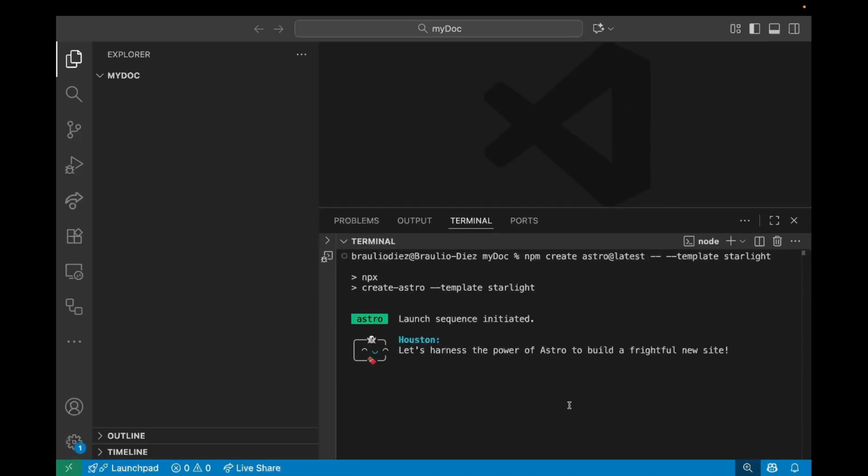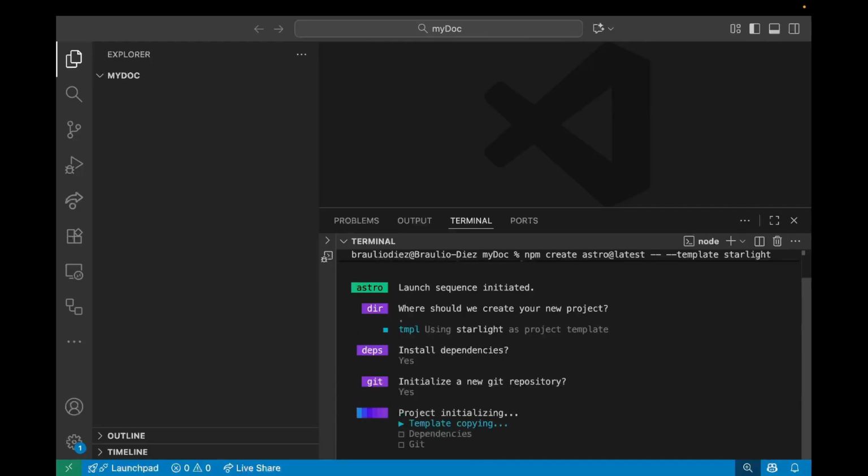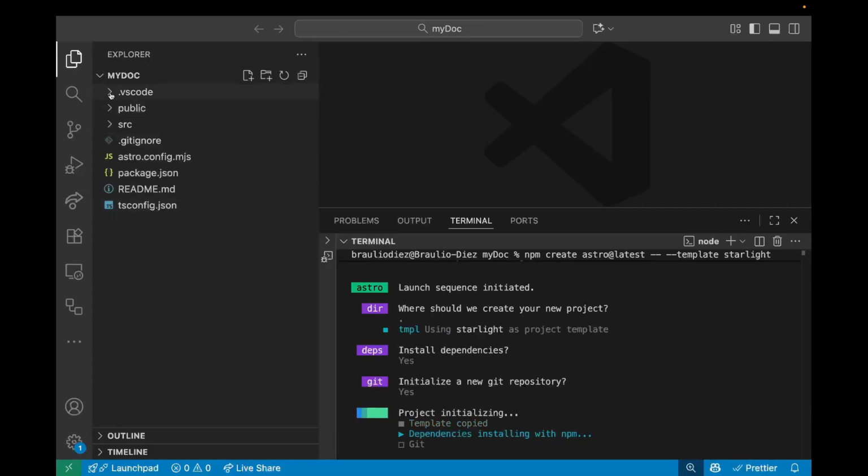It's going to ask us a series of questions. First, the path. Since my path is empty, I tell it to use this location. Done. Let it run npm install and initialize a Git repository. This is copying. And soon we'll have the project created here. Now we already have the default structure of the Starlight project. Now it's installing the dependencies, then configuring it, and right after that we'll be able to run the project.